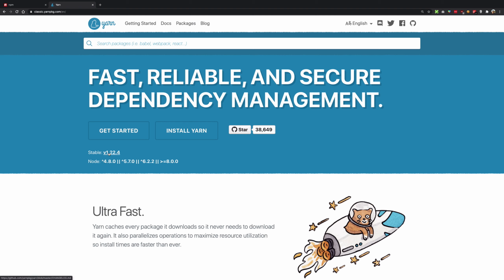Yarn version 2 manages stuff in a very, very different way. It does not use node modules. It uses some other plug and play functionality on how modules should be managed. But anyway, that's not the topic. We'll just stick to node modules because it's most widely supported. It has been for a long time. And for the most part, it's manageable at least.